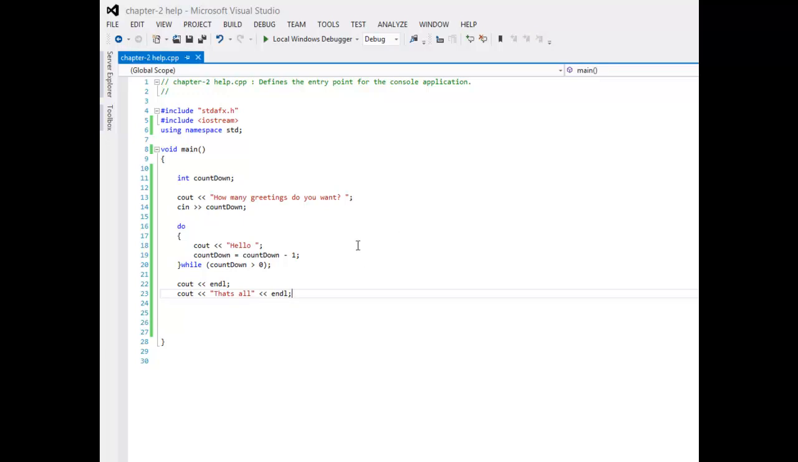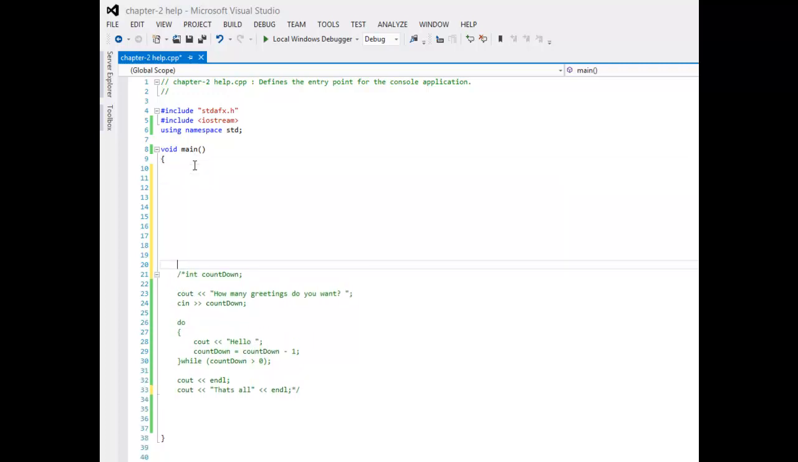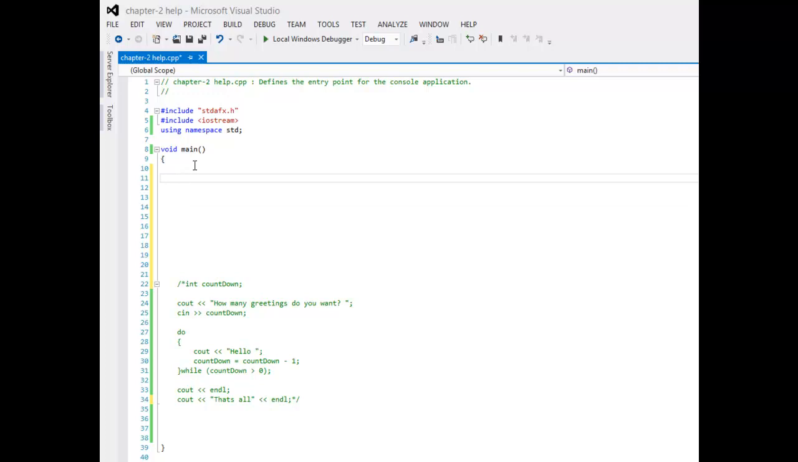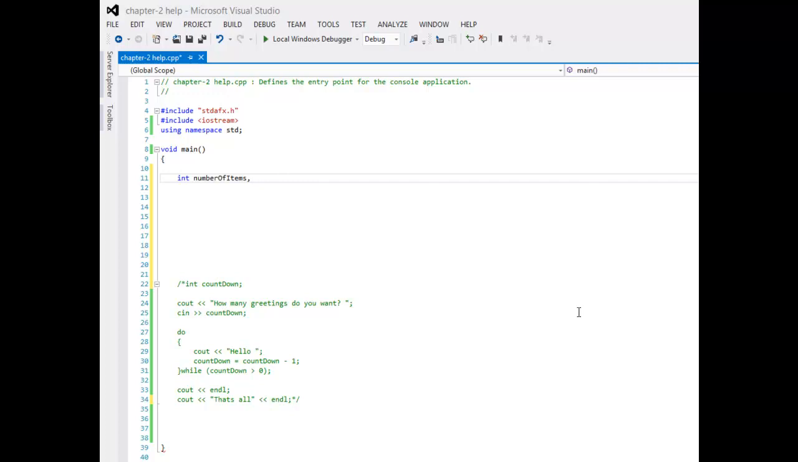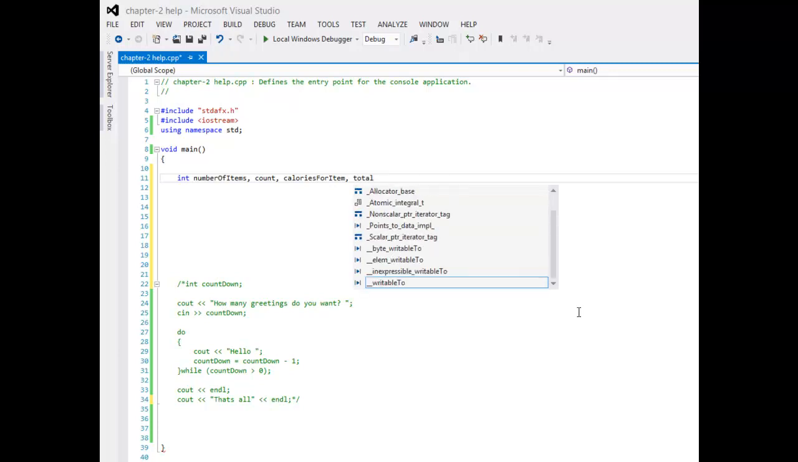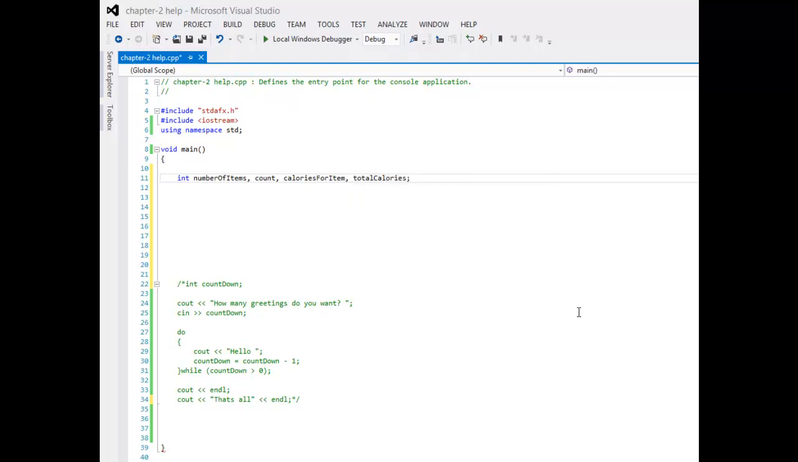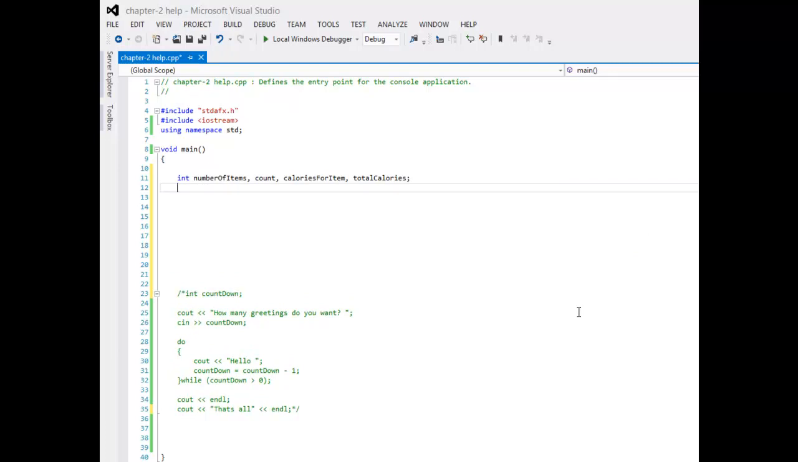All right, I'm going to get a bit more complicated. Let me comment this out and send it all away. All right, I'm going to create an integer, and it's going to be number of items. And I'm going to create a second integer value called count. And then I'm going to create calories for item. And then I'm going to create total calories. So remember, when we're declaring our variables, we don't have to declare just one at a time. You can declare multiple ones.